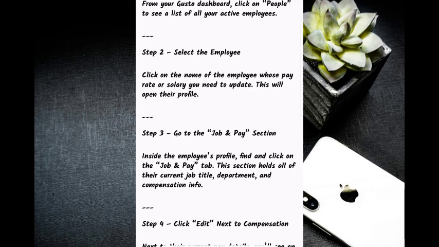Step 3, go to the job and pay section. Now inside the employee's profile, you want to find and click on the job and pay tab. This section holds all of their current job titles, departments, and compensation information.